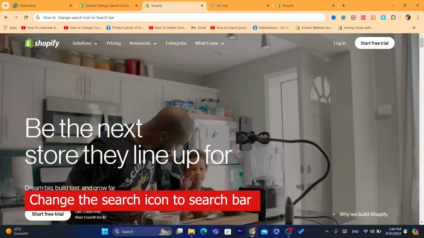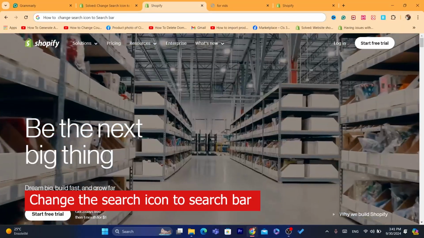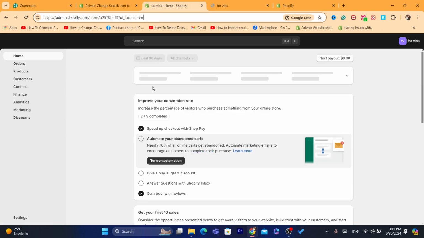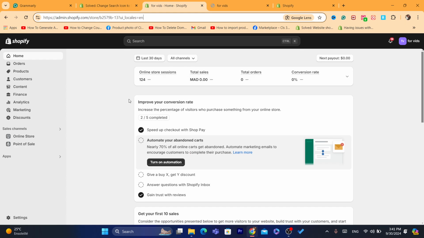Hi guys, in this quick tutorial, I'm going to be showing you how you can change the search icon to a search bar on Shopify. Now this is very quick and easy. All you need to do, guys, is open the Shopify dashboard. As you can see, I'm on the Shopify dashboard.